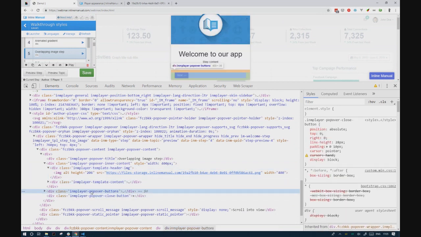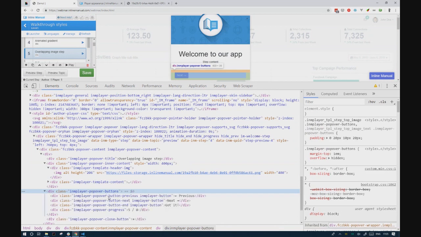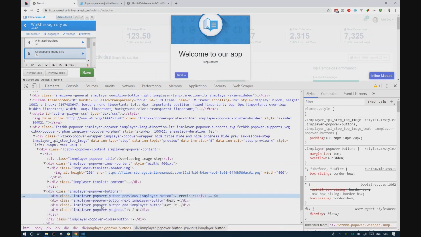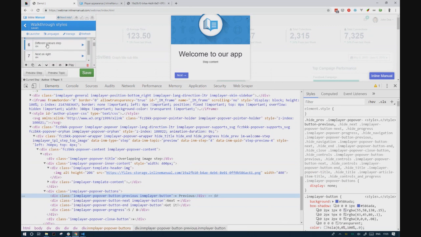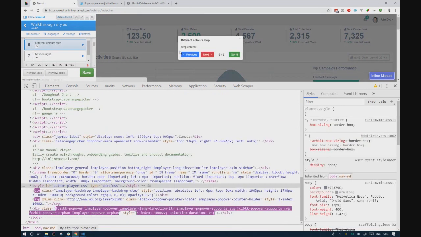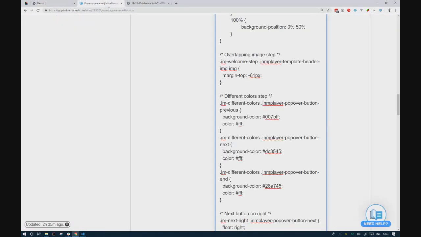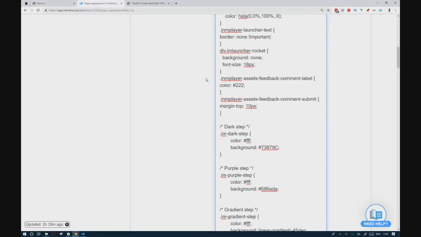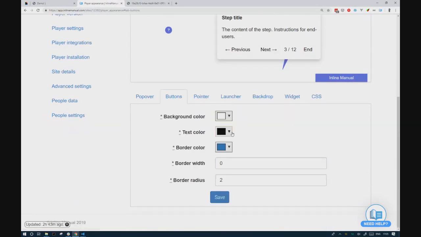For the next example, we have used the buttons. I wanted to show you how we can also style different buttons. So if I switch to the sixth step, you can see that each of these buttons has a different color, something that you can't do right now through the player appearance. If I go to the button section, you have just one color for all of the buttons.